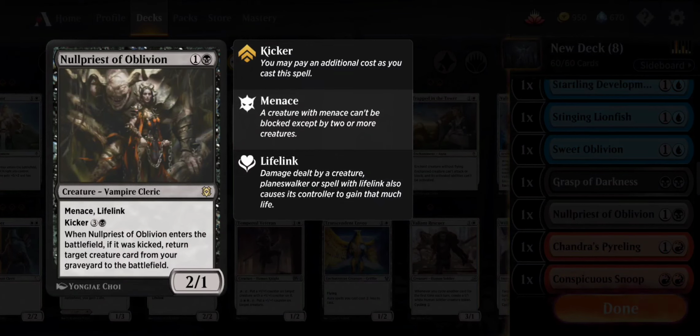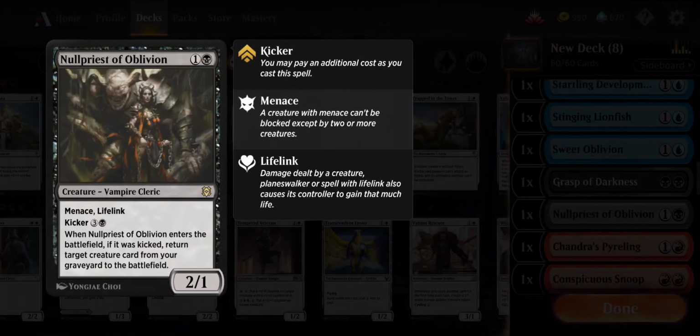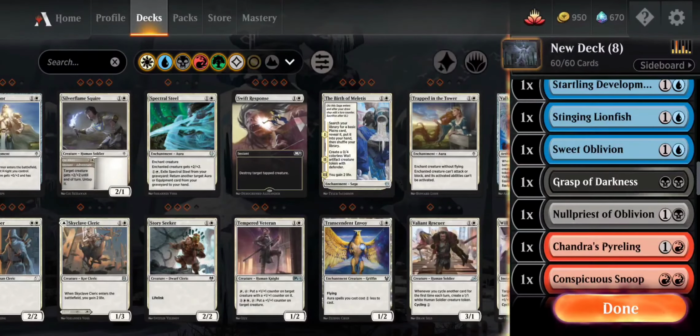All right, so here's another one. Mill Priest of Oblivion. It has Menace. That's the term we're going to go over right now. A creature with Menace can't be blocked except by 2 or more creatures. So if you have this creature down and your opponent only has 1 creature out, you can fearlessly attack, because they won't be able to block since they only have 1 creature. They can only be blocked by 2 or more creatures.